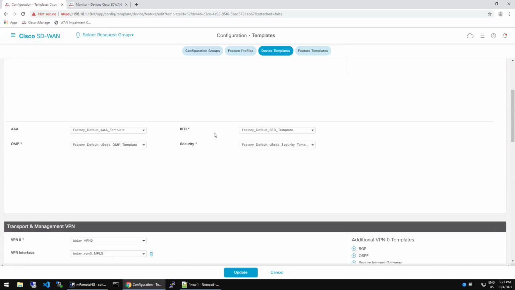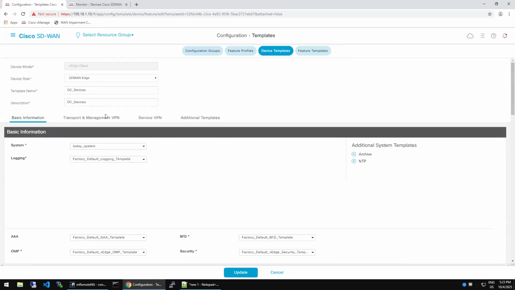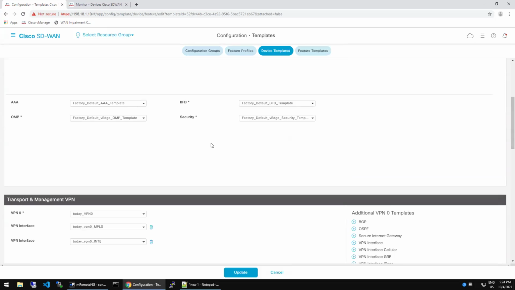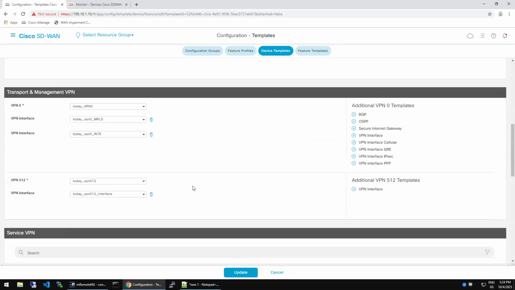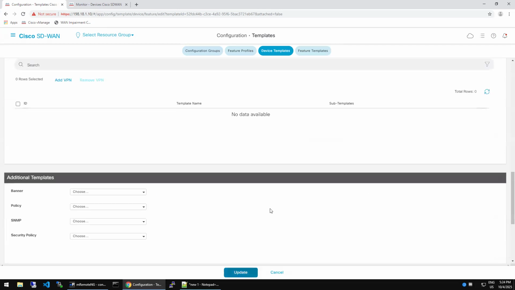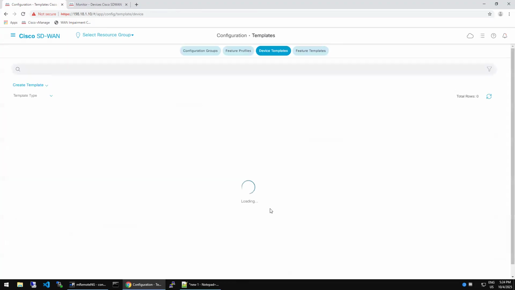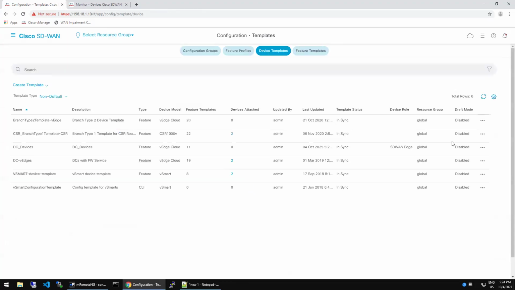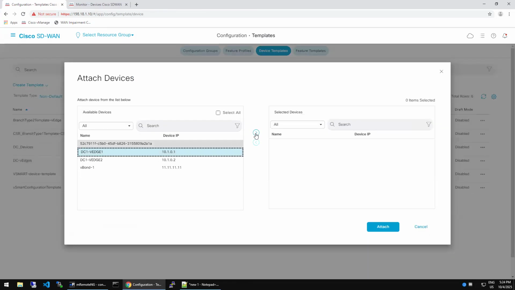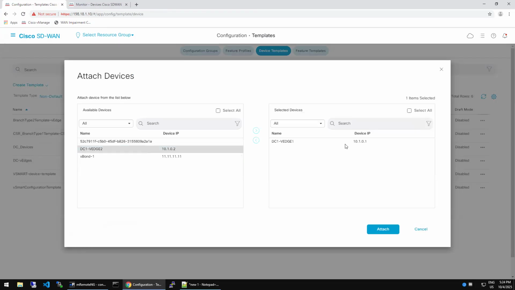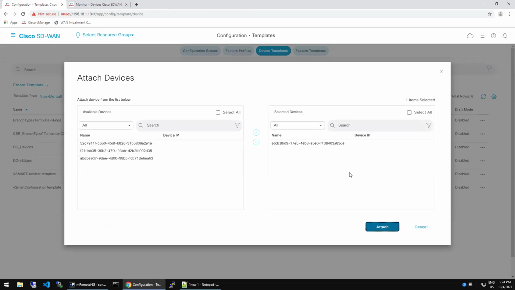So now you see that we have the system-wide configuration, all the default configuration I'm using for AAA, OMP, security, BFD, then VPN interfaces, 512 interfaces. I can click update. So now my device template is ready. Now I want to attach. So you can come here, click the three dots, click attach devices. At the moment, I'm interested in DC1 VH1. Select this, push here, click attach.